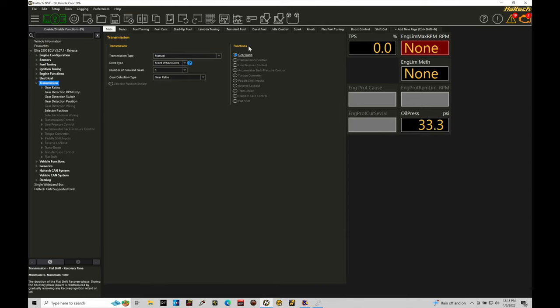If we move over here into functions, if we go all the way down our list, the very last function here is flat shift. We want to toggle this on, which then turns on the flat shift feature here in our window, all the way at the bottom. Let me go ahead and reboot the Haltech here real quick.